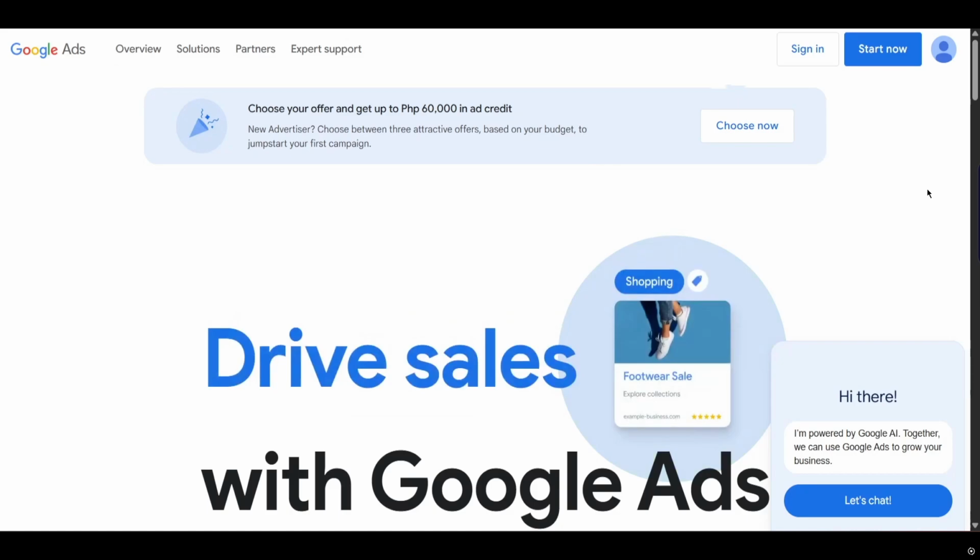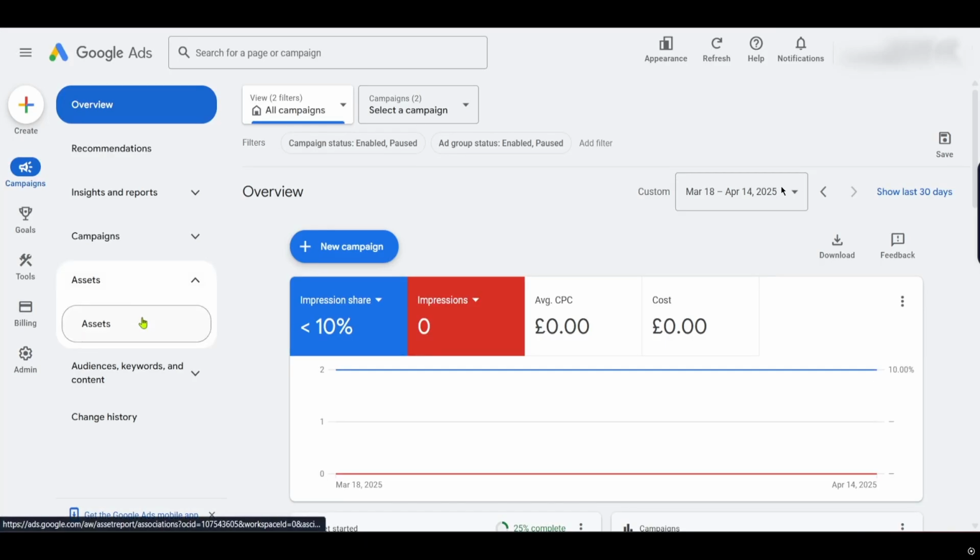Today I'll be showing you how to verify a Google Ads account and then verify its domain as well. So the first thing you need to do is open up your Google Ads website, and after that just go here to sign in and sign into your account. After you sign in, this homepage of Google Ads will open up.